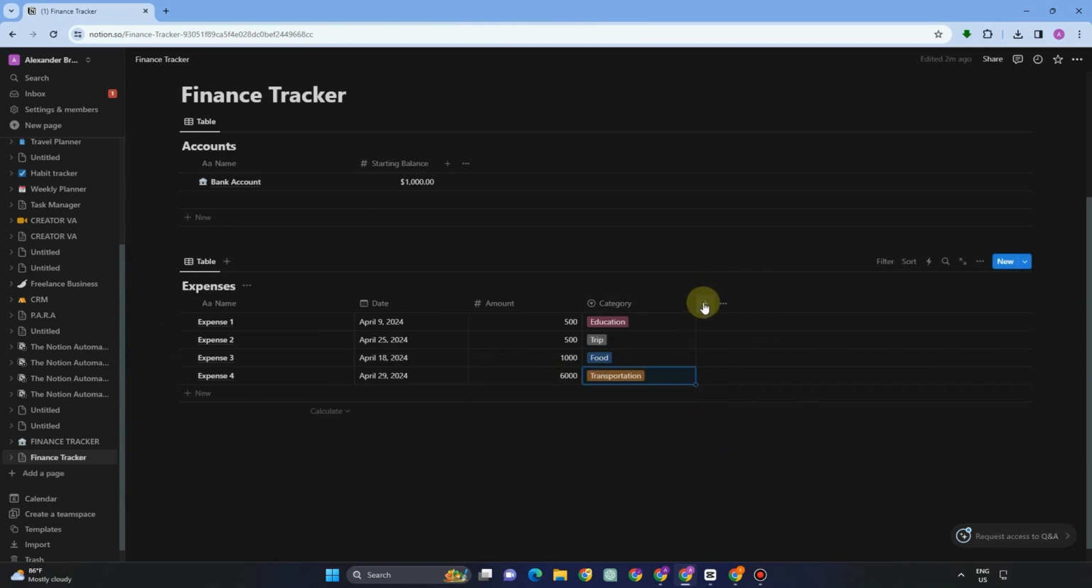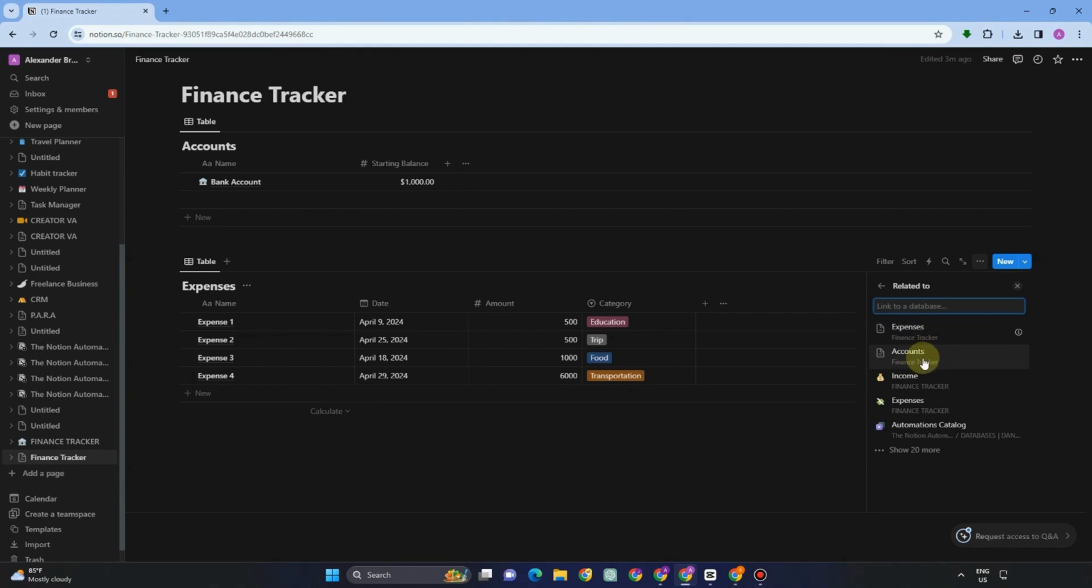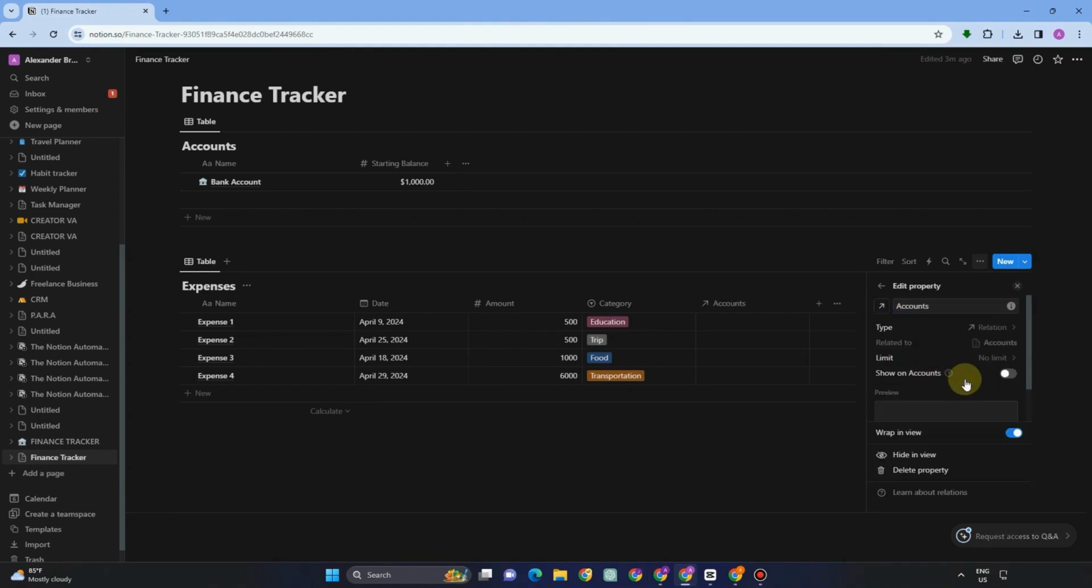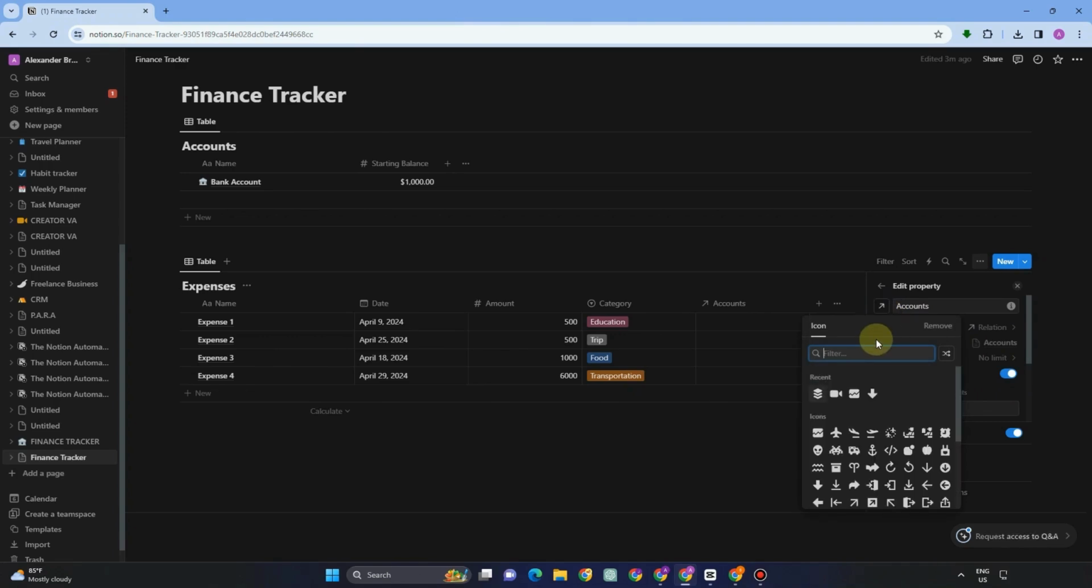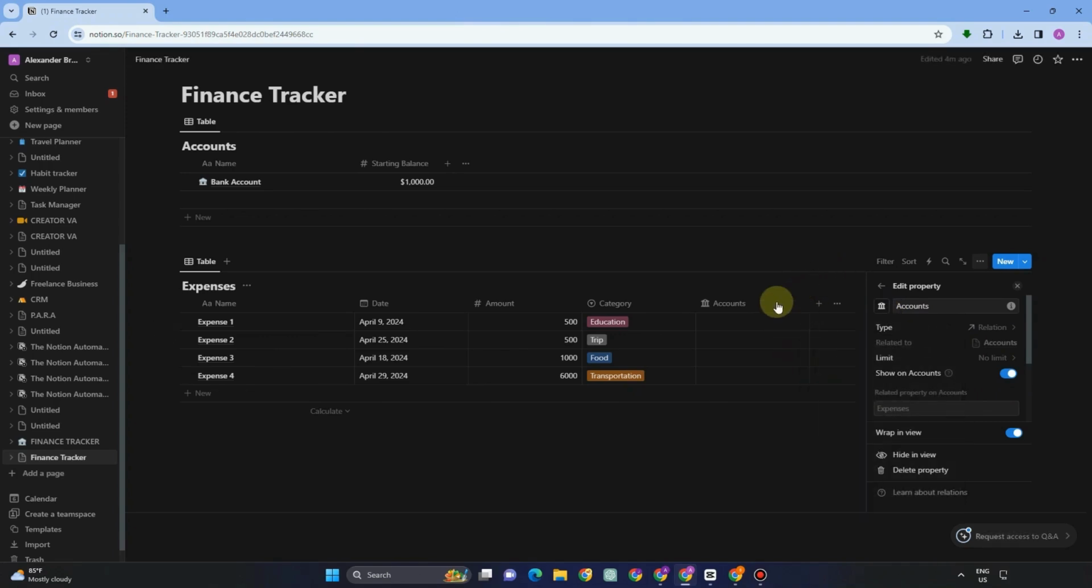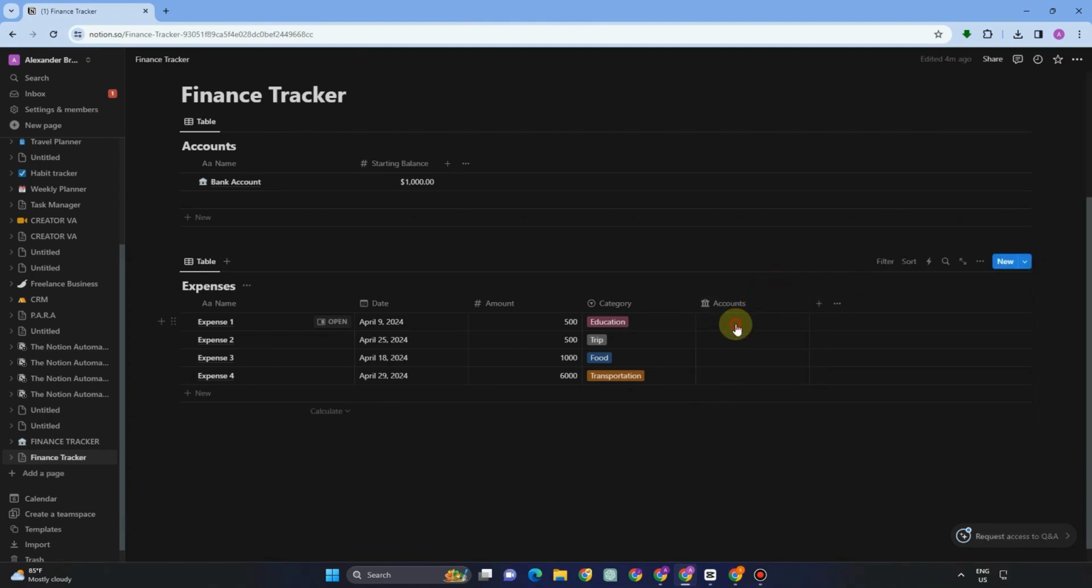Now we're going to add another property, and this is what we call a relation. So a feature called Notion Relation enables you to link two databases, move data across them, and arrange the moved data correctly. So as you can see, I want to add this relation to my account. Okay, so as you can see, I have here my account. I can change the icon to bank. So I have here the account. So whatever I added here, then it will pop up above under my accounts. So as you can see, I have here my bank account.